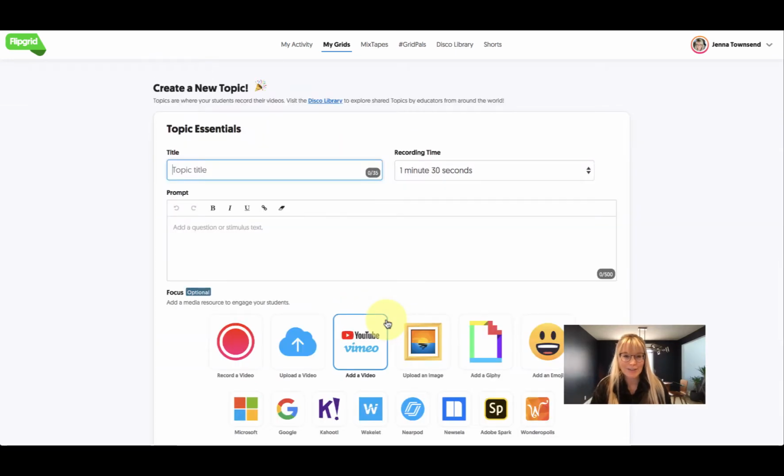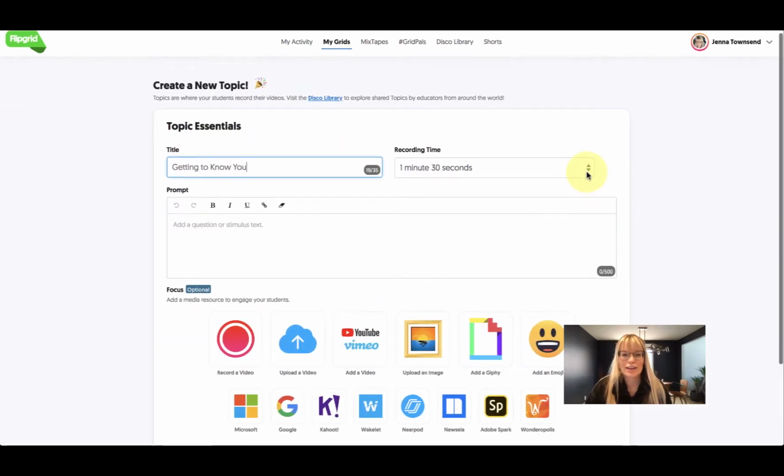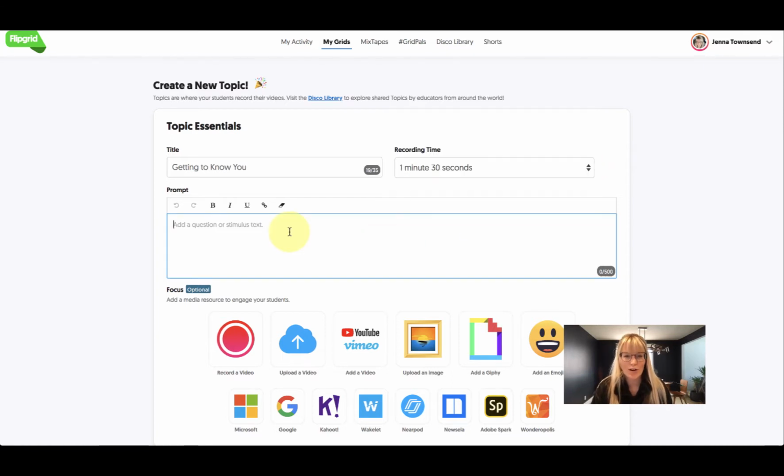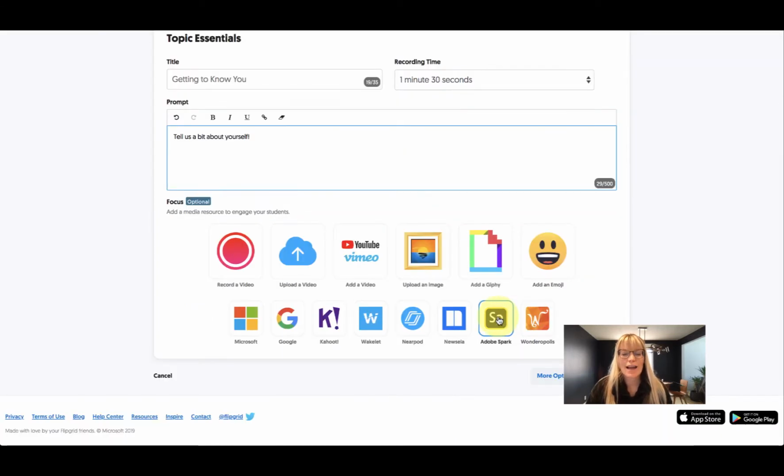Give your topic a title and determine how long you'd like your students' video responses to be. They can be as long as 5 minutes or as short as 15 seconds. Type in your prompt or question, and you can use the icons below to add any sort of stimulus material or resource, such as a video, an image, or even a file from another program like Nearpod or Kahoot. Once you are done, you can create topic.